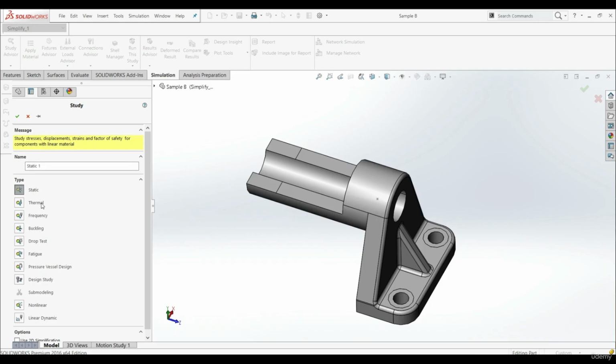Here we have some options: the type of the study we wanna use. We can go with static, thermal, frequency, buckling, drop test, fatigue, design study, nonlinear, linear dynamic, and so on. So in our case, we're gonna use static. So static analysis calculates displacement, strain, and stresses in a body and in the structure under the effect of applied external loads. Those external loads can be forces, torques, temperature, gravity, and so on.